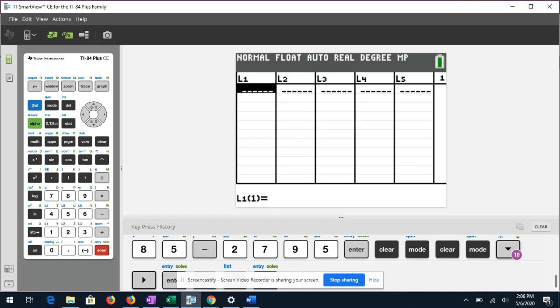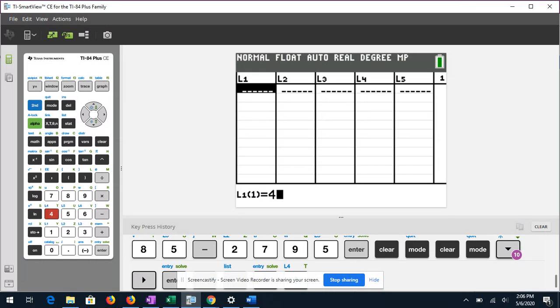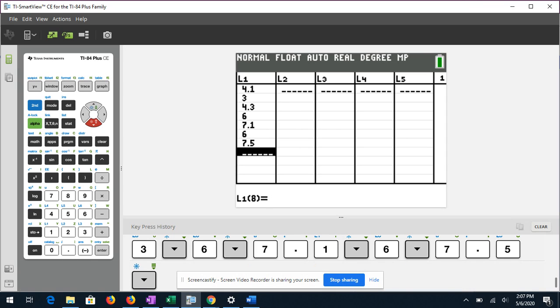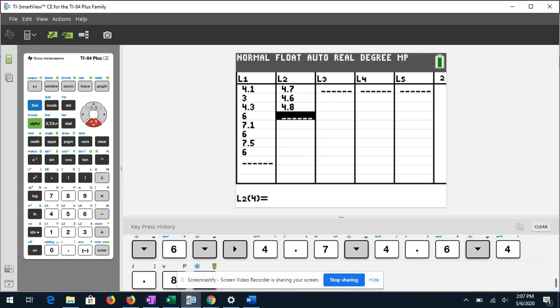So I'm going to go to stat edit, and in list 1, I'm going to put our X values, and in list 2, I'm going to put all the Y values. So there are the X values, here are the Y values. Be careful that you put them in the same order that they were in the table.